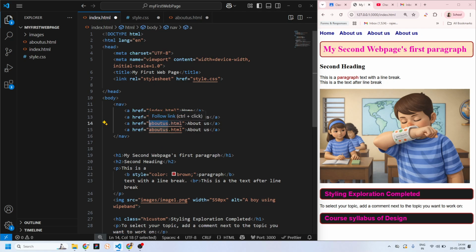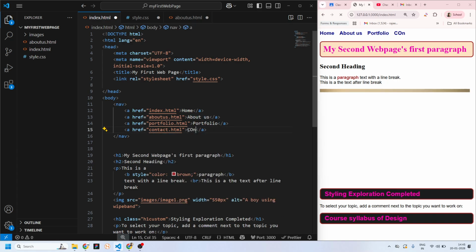So let me say we need another page called portfolio and one for contact. Okay, save this, and we made these changes in index. Why is it not? What happened is that we changed the link but we did not change the text here. So we have to type here also portfolio and here contact.